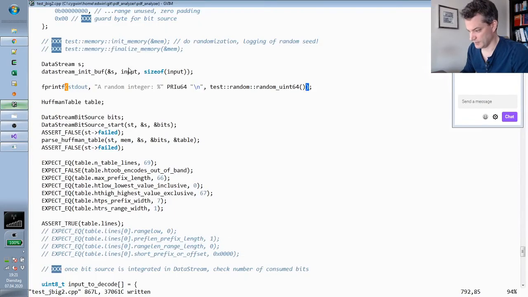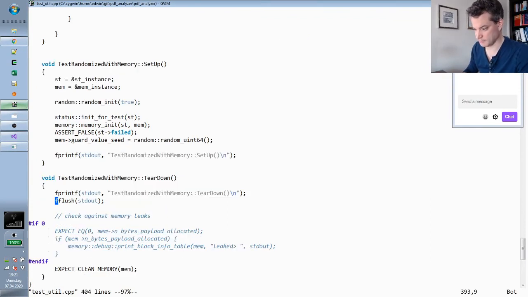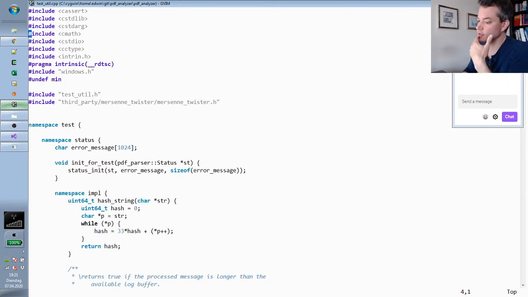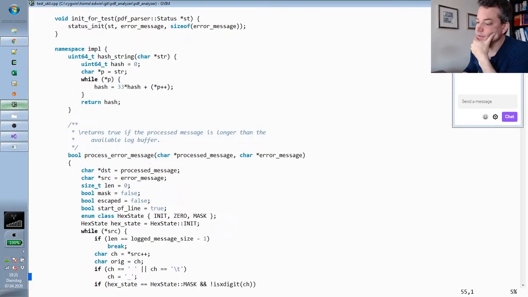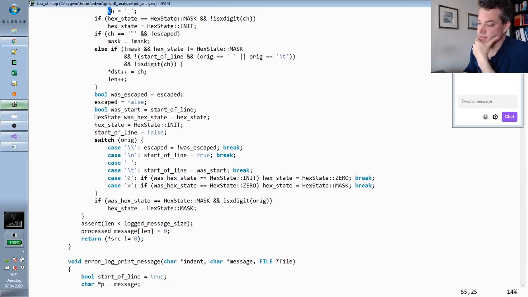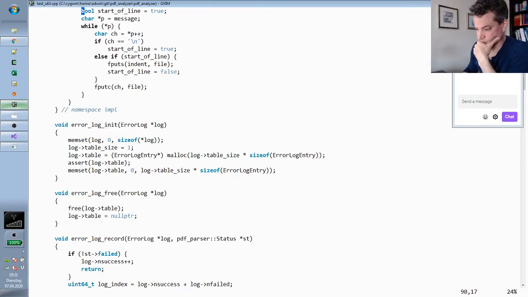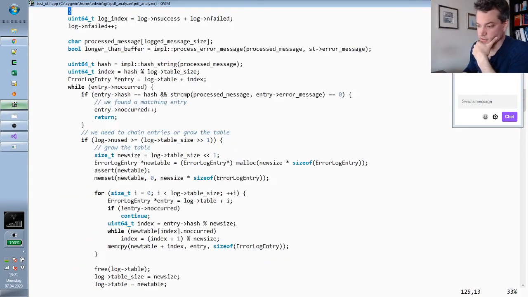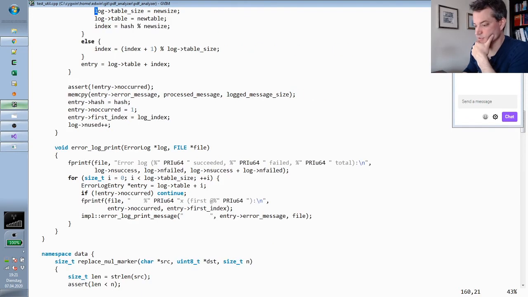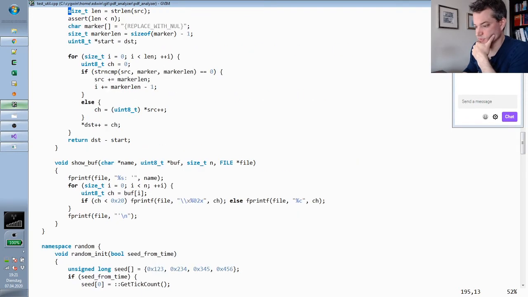But the very, very important thing is that we will need to log the seed we used, because in case of an error, we need to reproduce everything.